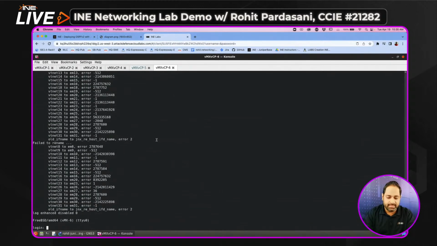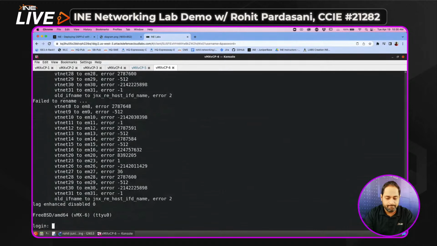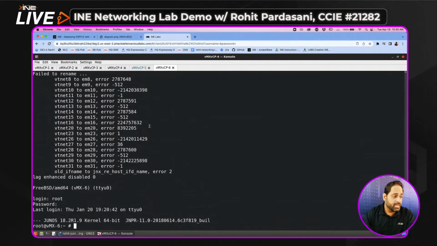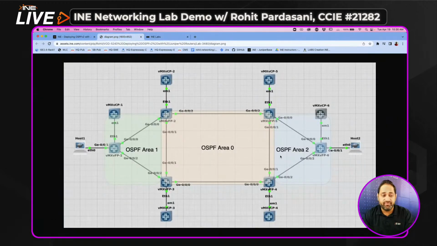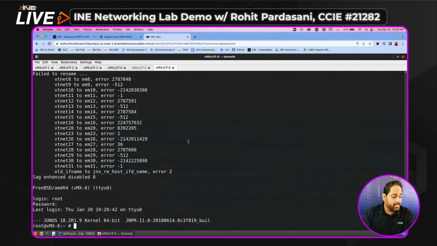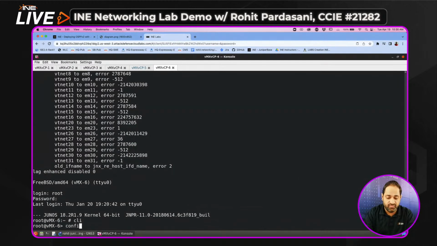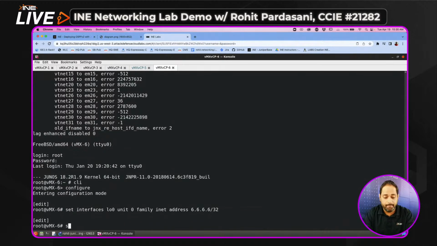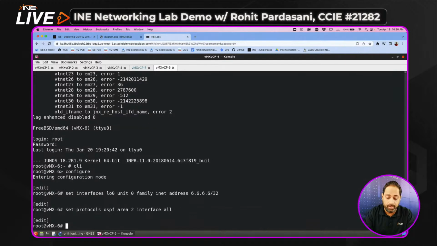Lastly, I have R6. Here, all my interfaces belong to area 2. Again, which I can confirm from the question as per, and also in my diagram. So CLI, configure, set interface loopback 0, unit 0, family INET, address 6.6.6.6/32, and set protocol OSPF area 2 interface all.